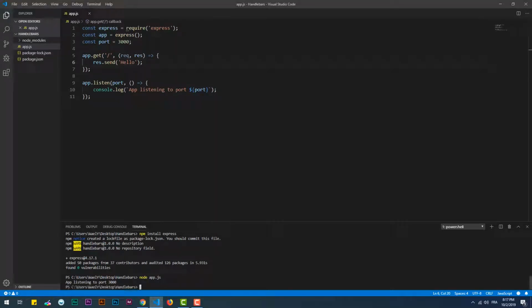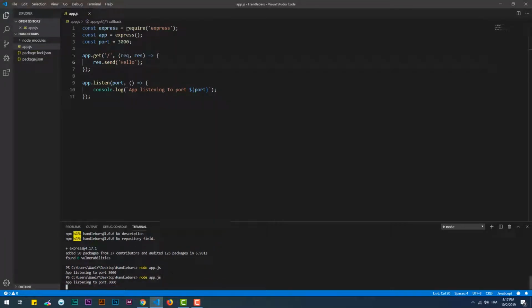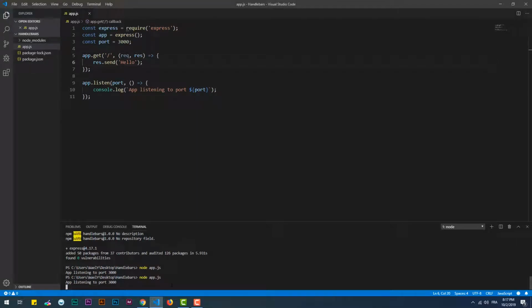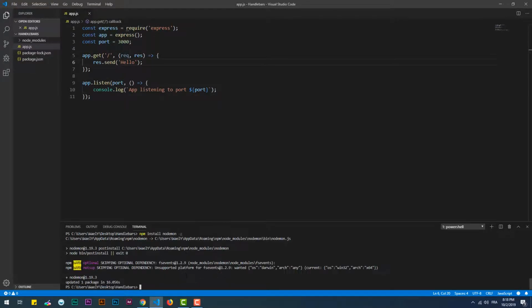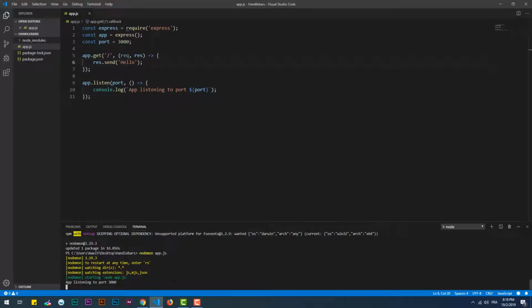This process takes a lot of our development time, and that's why we should make it automated by installing a very useful module, which is NodeMon. Now, running the app using NodeMon instead of Node will keep restarting the server automatically whenever I save the changes I did on the code.